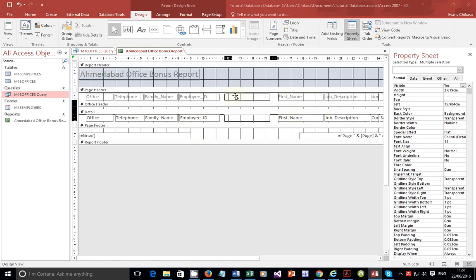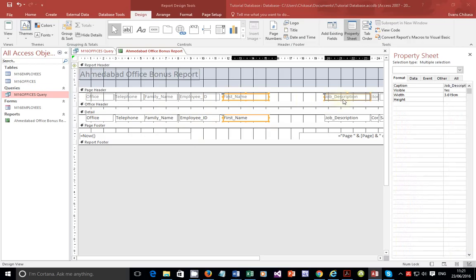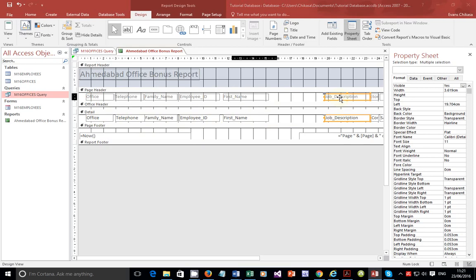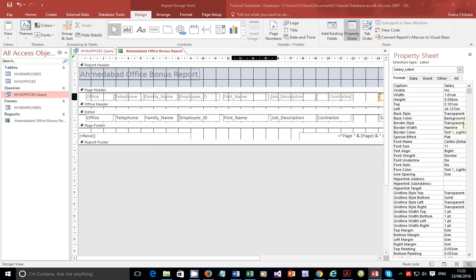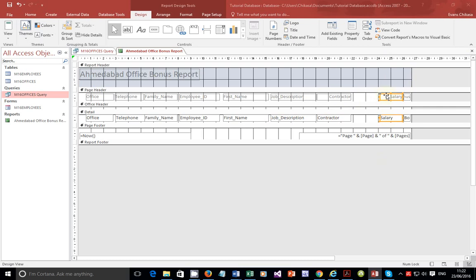I'm going to just do that. So this is the resizing of the fields, guys, and you just need to resize them nicely. Enlarge, make sure that contractor is visible, so enlarge it, and then let me close this section.